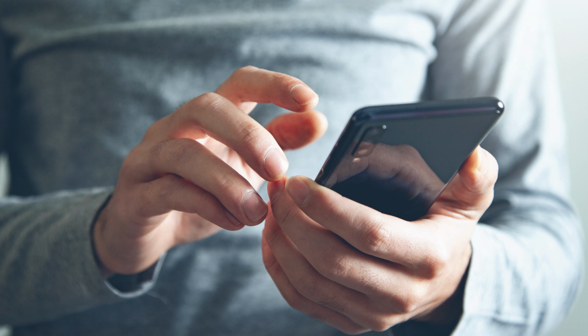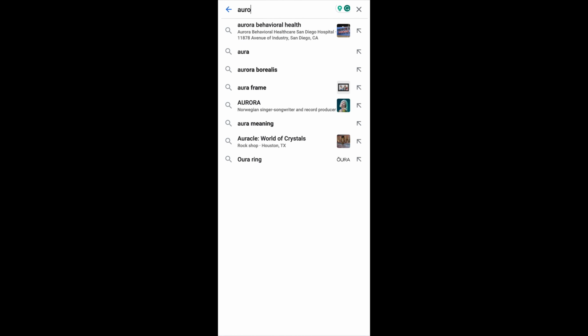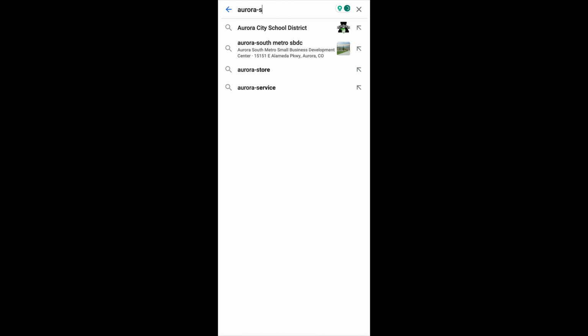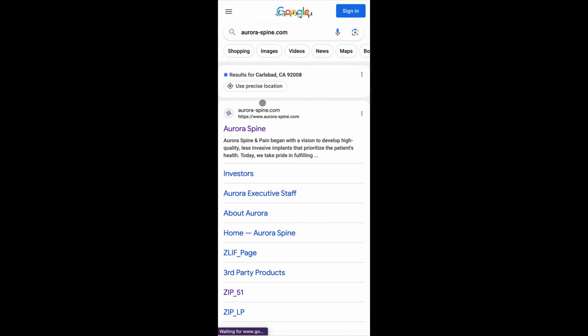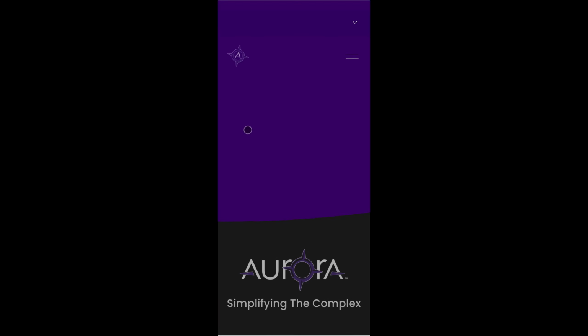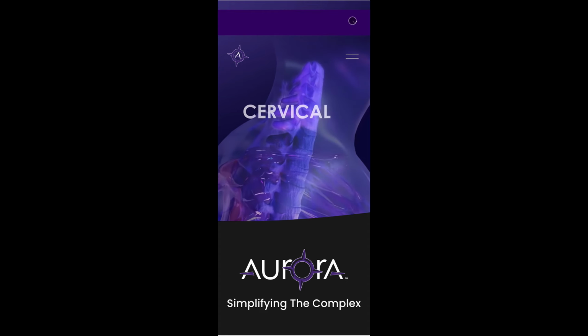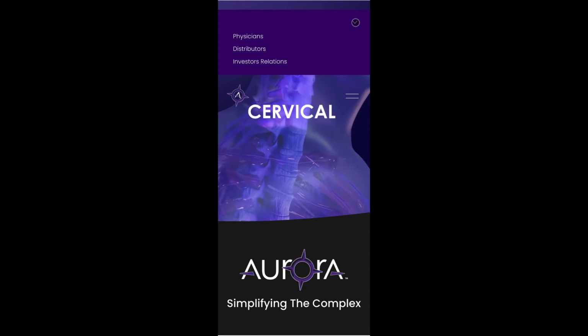Now, things may look different if you are using a phone to subscribe. Don't worry, we'll teach you how to do it. Go to your browser and type aurora-spine.com. You'll go to our website. Now, look at the arrow pointing down in the top right corner. Tap on it.